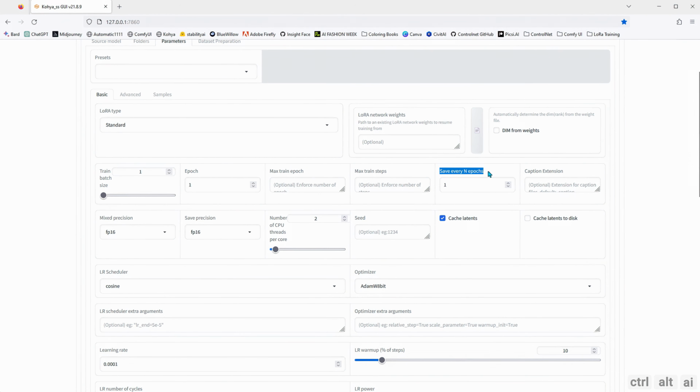Save every n epochs will save the Lora model for each epoch number as defined. For example, say your epoch value is 12 and you define to save every 3 epochs. What will happen here is that Kohya will save the model file 4 times. This is an excellent way to test and compare the results at different epochs and use only the best model. By the way, you can easily test and compare these by using the XYZ plot under scripts in Automatic 1111.